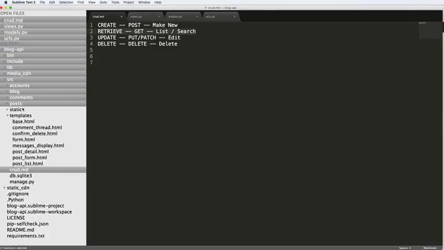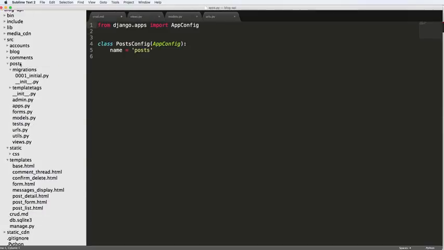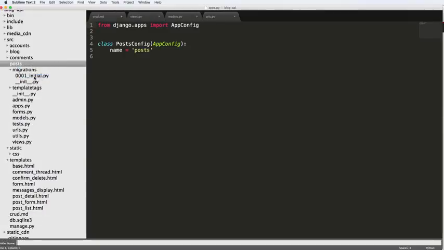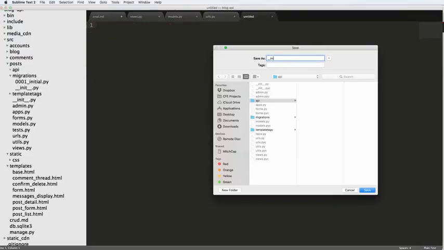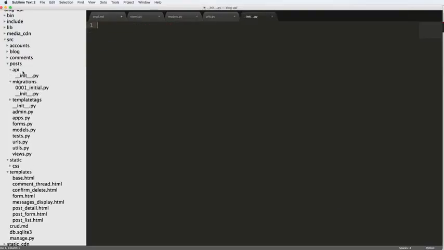So inside of posts, we're going to come in here and we're going to create a new folder. Call that folder API, press enter. And then inside that folder, we're going to make a new file and we're going to call it __init__.py. So that's underscore twice is what I mean by double underscore. So that just created a new Python module.